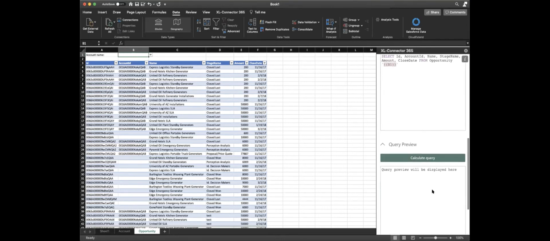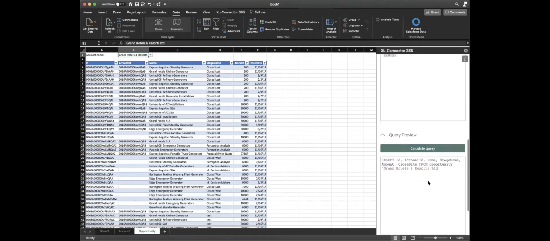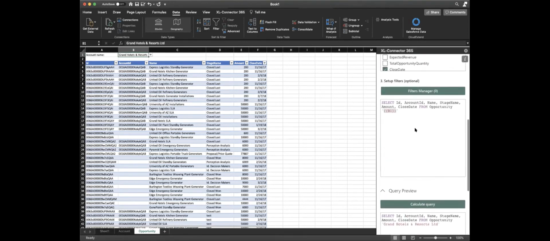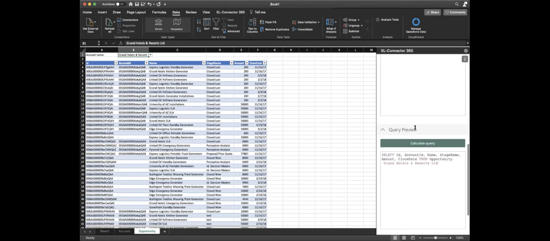We even have a preview where we can run this and see. Right now the cell is empty. Now I can select something here and calculate it, and just double check that the query runs correctly. So that's it.